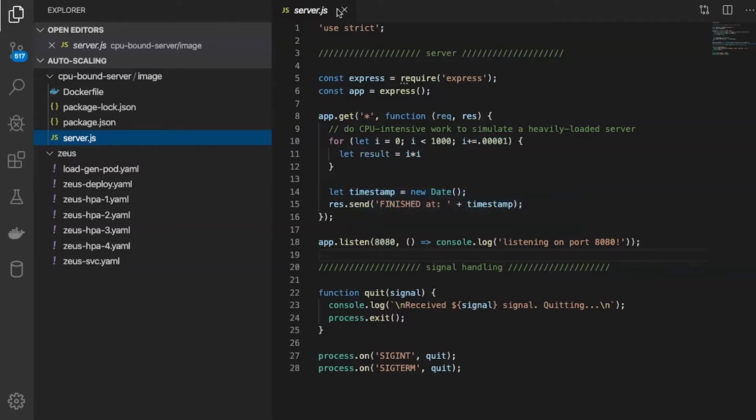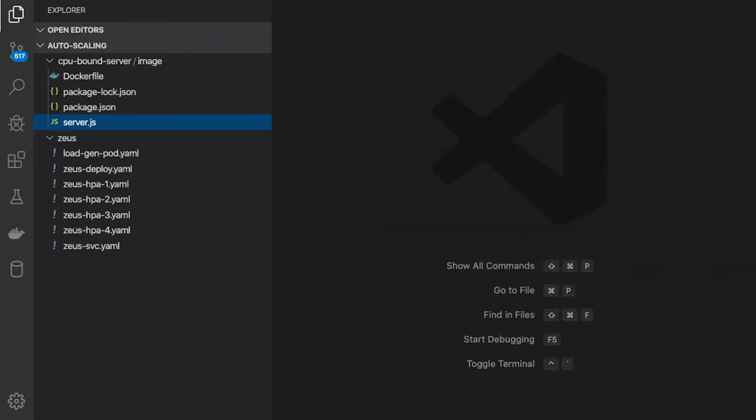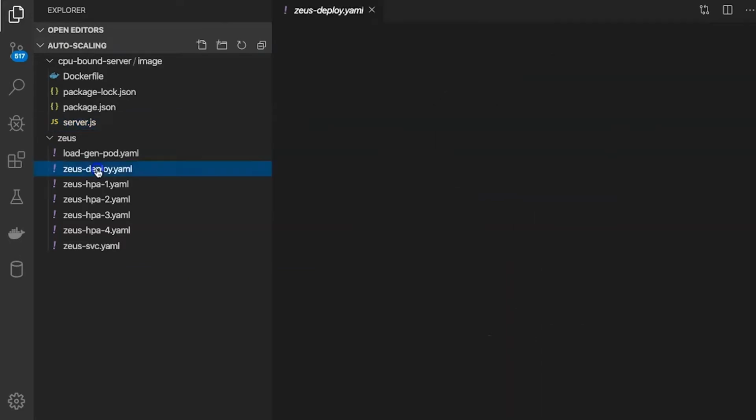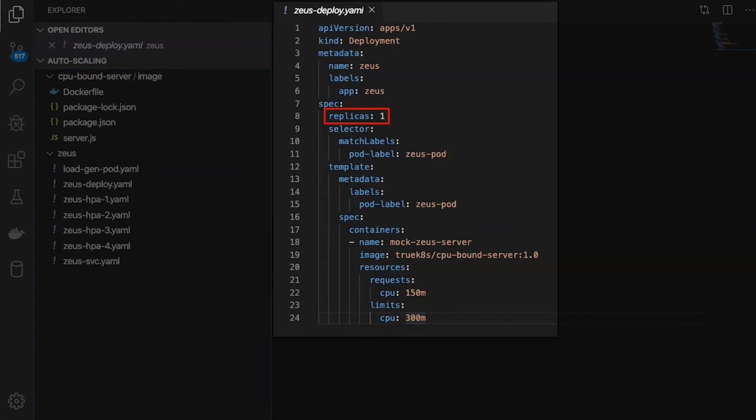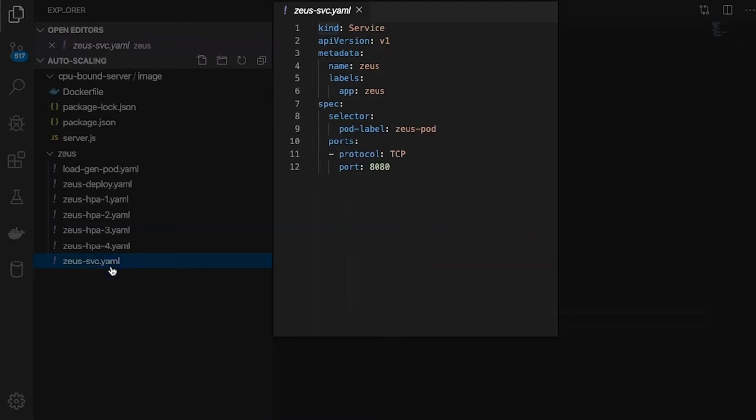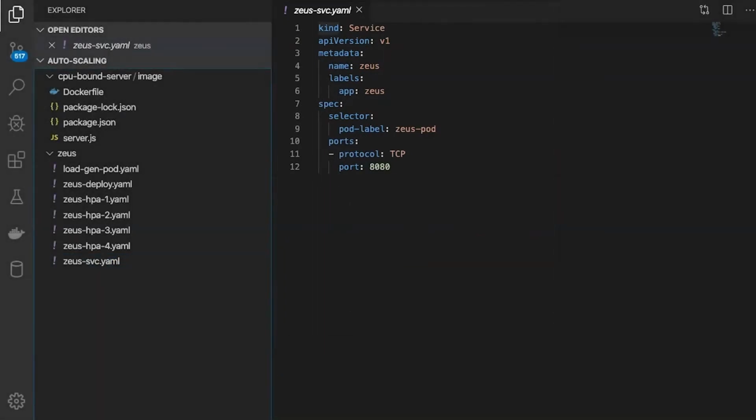Now let's go over the Kubernetes config files for the Zeus project. Here is the deployment config file for the Zeus server. The deployment has a single replica which runs a CPU-bound server container. Next, we have the cluster IP service for the pods which are created by the deployment. All requests will be balanced between the Zeus server pods by this service.